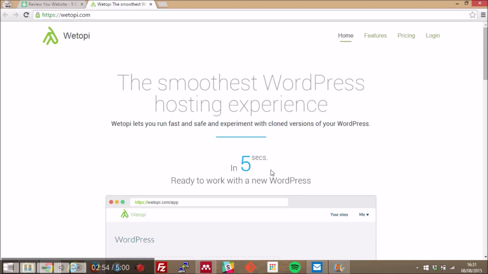The smoothest WordPress hosting experience. We2p lets you run fast and safe and experiment with cloned versions of your WordPress. So this copy definitely needs work. Using two "and"s in a row is not good. And the English here: We2p lets you run fast and safe and experiment. What this implies is that the three words are describing one thing. I think what you're trying to say is We2p is fast and safe and lets you experiment with cloned versions of WordPress. I would put these in two separate sentences. We2p lets you run fast and safe, full stop. Experiment with cloned versions of your WordPress, full stop.